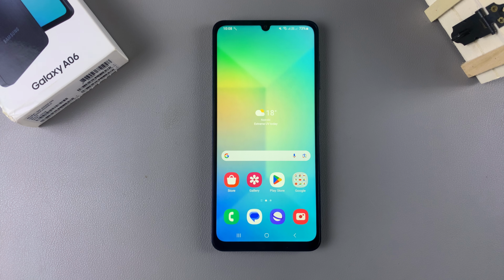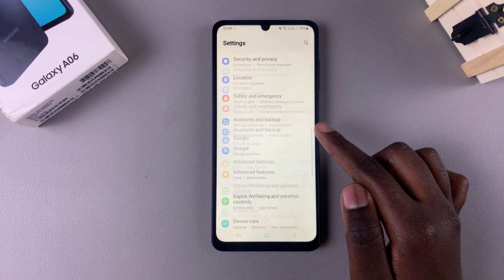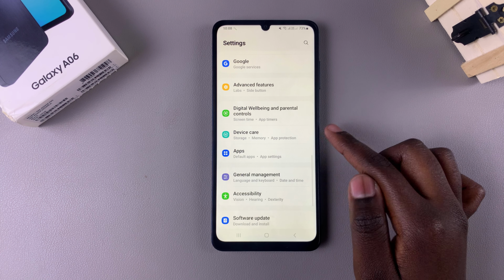So in this video, you'll learn how to run an antivirus scan on your Samsung Galaxy A06. So begin by opening the settings app, and in settings, you want to select the option device care.